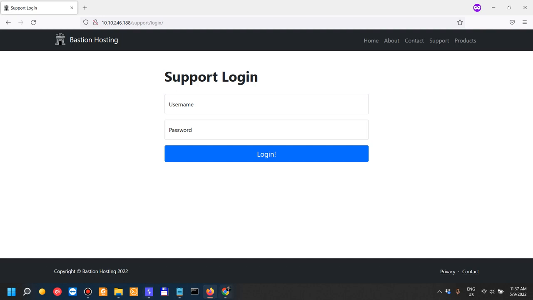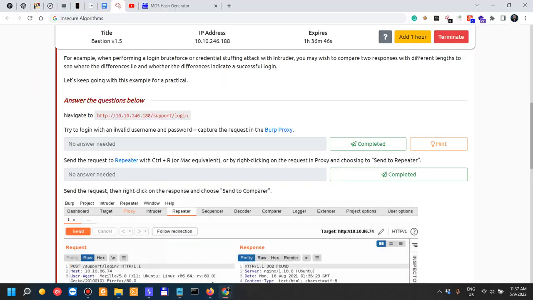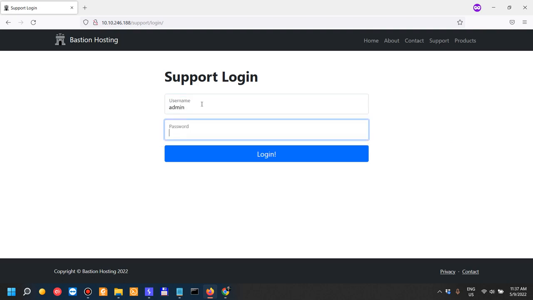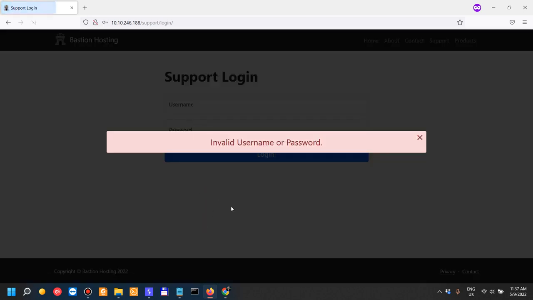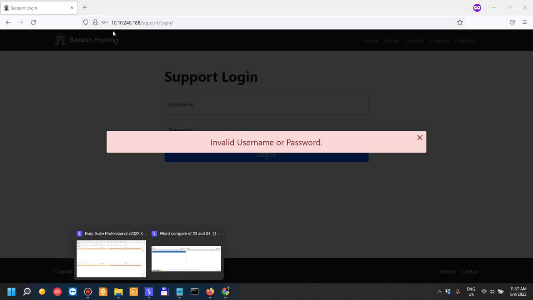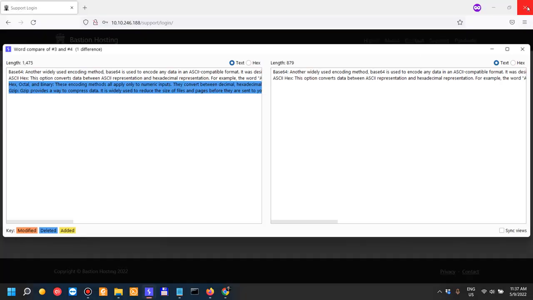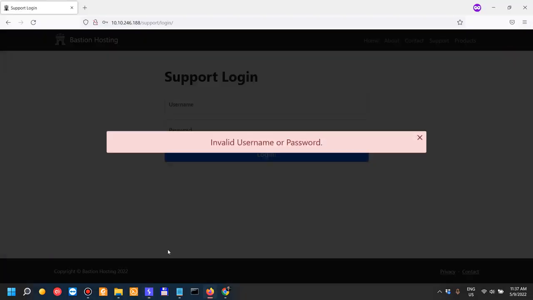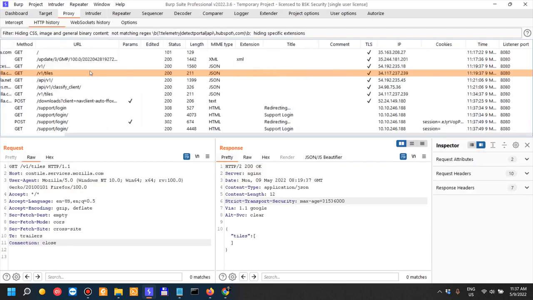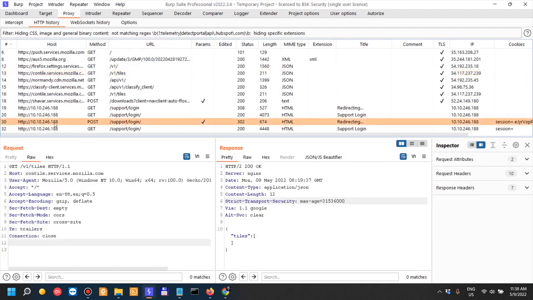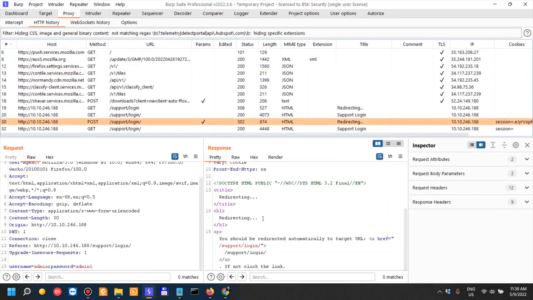So what do we need to do next? Try to log in with an invalid username and password. Let's say admin1, and then we actually look at the request here. So let's just look at the request here in the proxy. It's a POST request, admin1. All right.